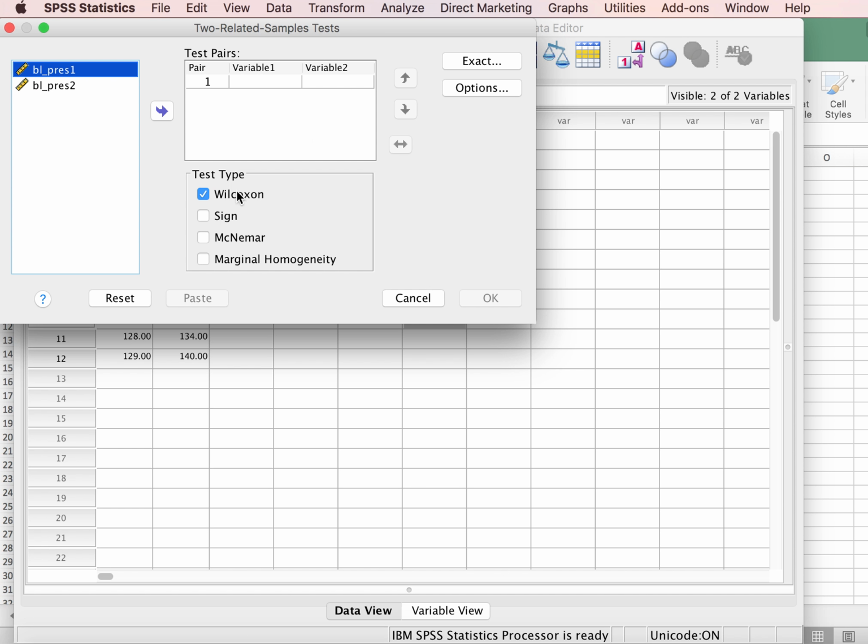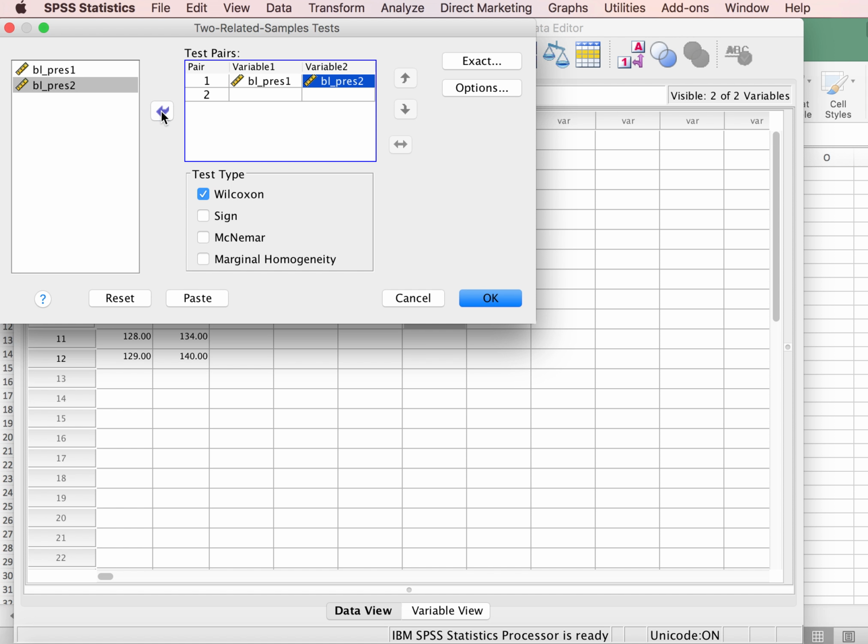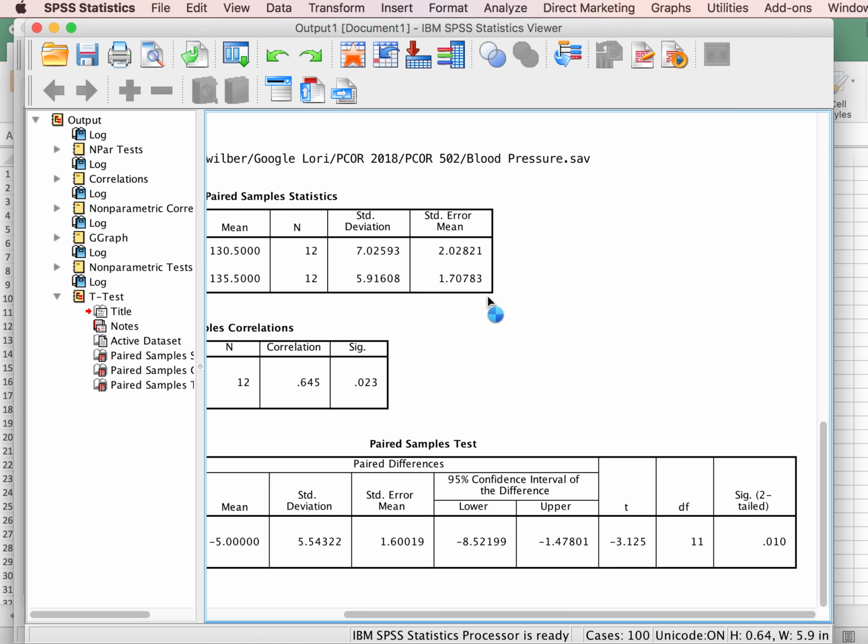Down here at the bottom, you have a few things that you can select. We're going to stick with the Wilcoxon, which is the default, and I'm going to go ahead and move these over into my variable list. And once those have been moved over, and I know that I've selected Wilcoxon, I'm going to go ahead and click on OK.